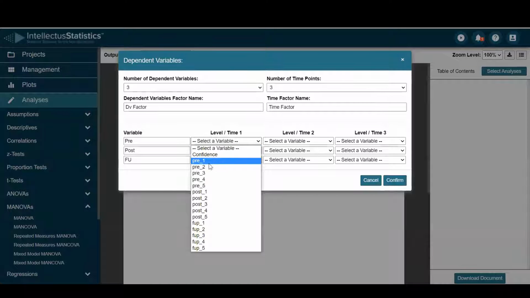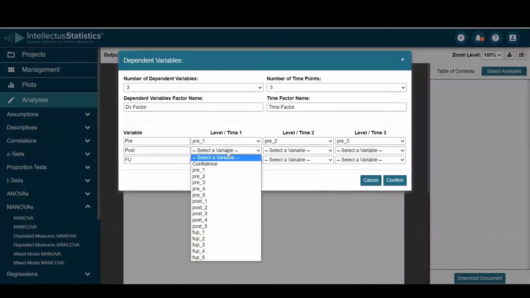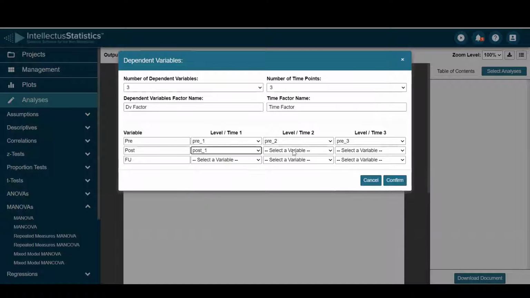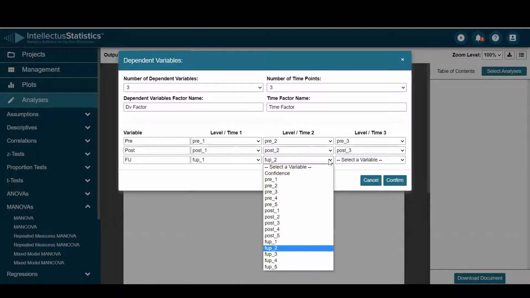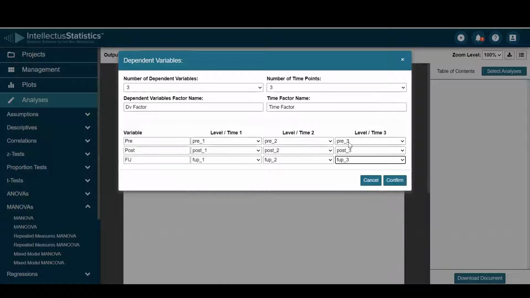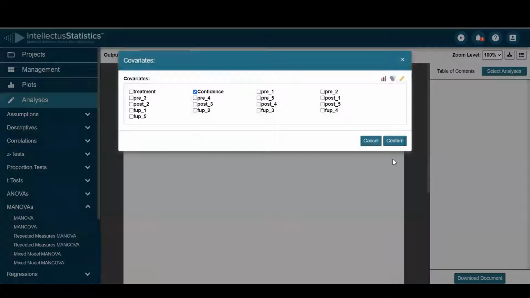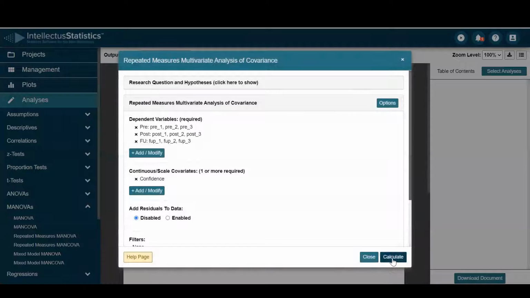I'll go ahead and select my variables. Okay, pre 1, 2, 3, post 1, 2, 3, follow up 1, 2, 3. For my covariate, I'll select confidence and then just hit calculate.